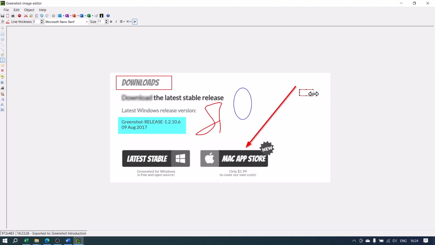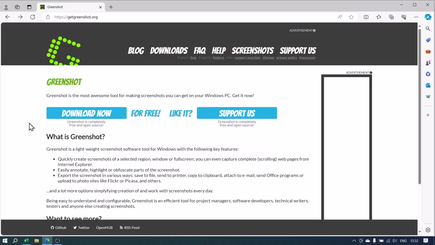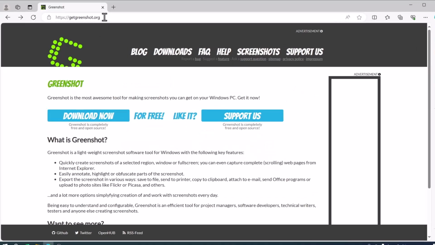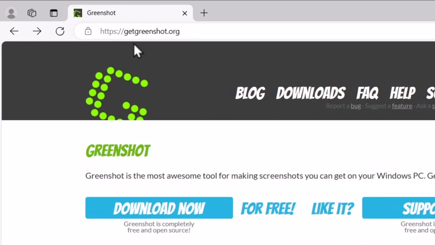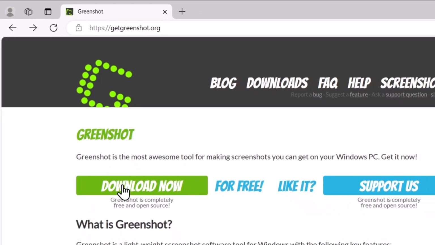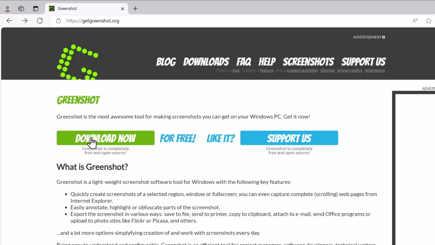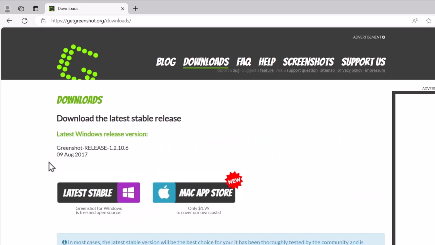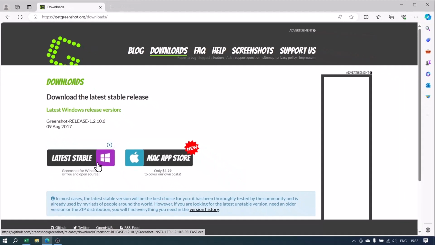You can download it from the website by going to your address bar and typing in getgreenshot.org, or by simply doing a Google search for GREENSHOT to land you on the same web page. Once you are there, click on the download button. Then download the latest stable version. I have already installed it, so I will not download it again, but once you have downloaded it, you can then go to your download folder and install it from there.